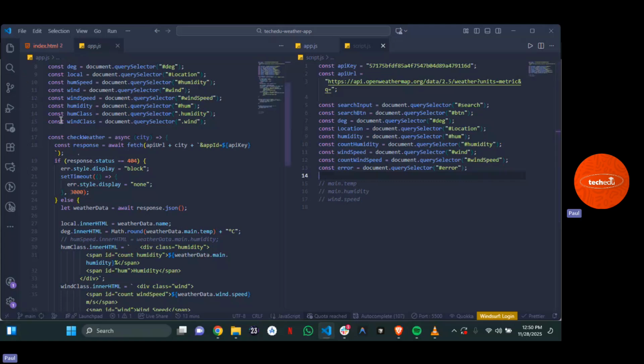Now, what exactly do we want to have? What we want is a function that allows us to check the weather of any location, right? And what parameter are we getting? The parameter we're getting is city. So you are checking the weather through the city. We're going to be searching for the API URL plus the city. So this means we're going to have this API URL that we'll put here plus city.